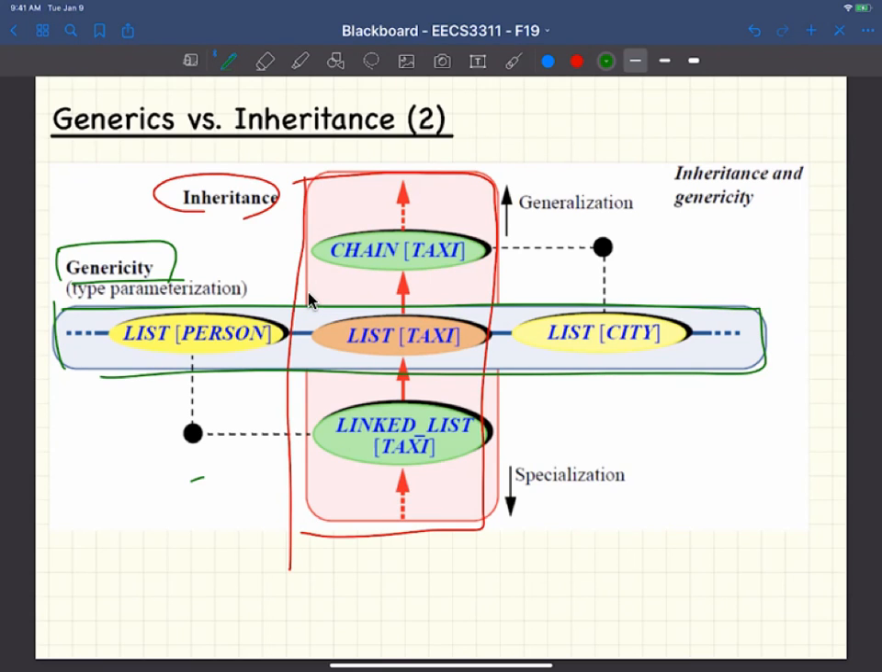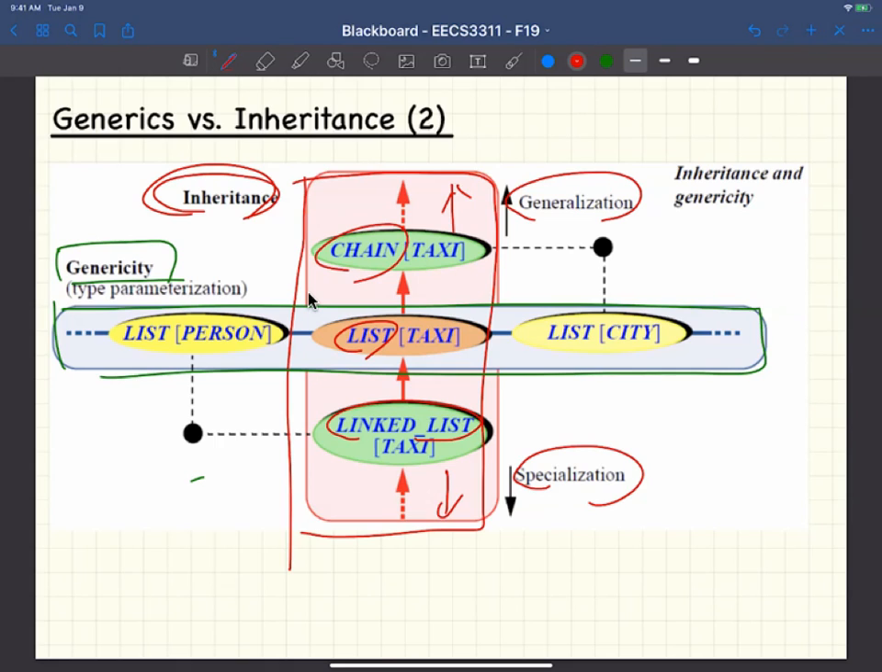The way to see inheritance is, as both of you said correctly, you either make something more general as you go up the hierarchy, or make something more specialized as you go down. For example, linked list is more specialized than list, right? Because how can you implement a list? It can be a singly linked list, a doubly linked list, or a different kind of list. And then chain is even more general than a list.